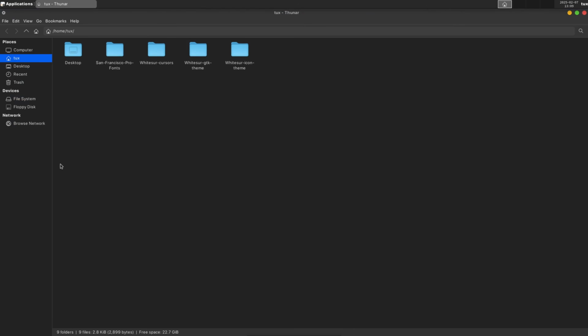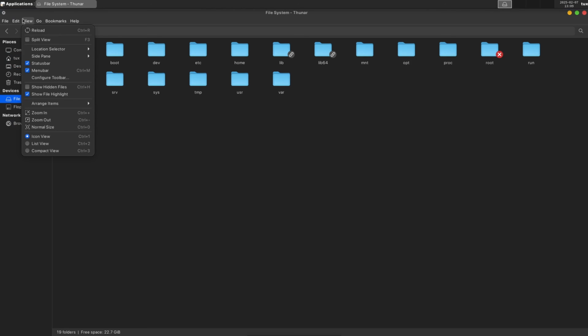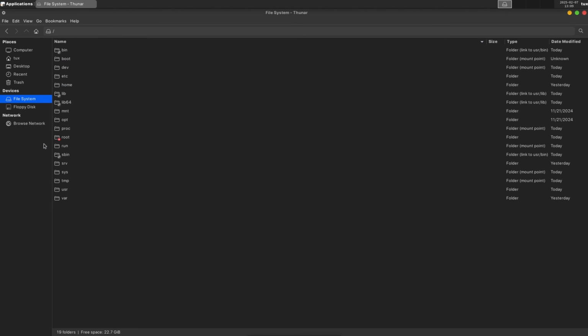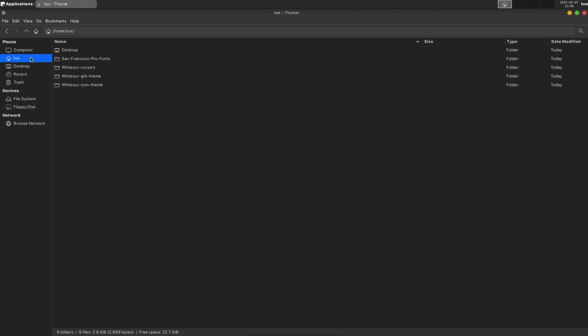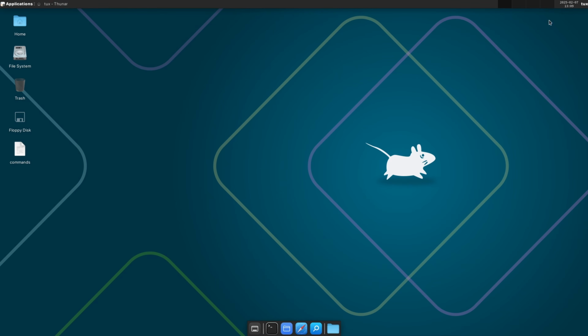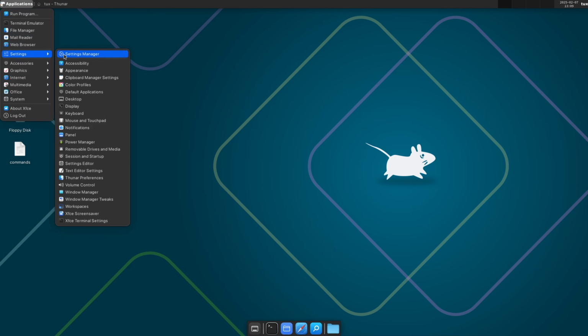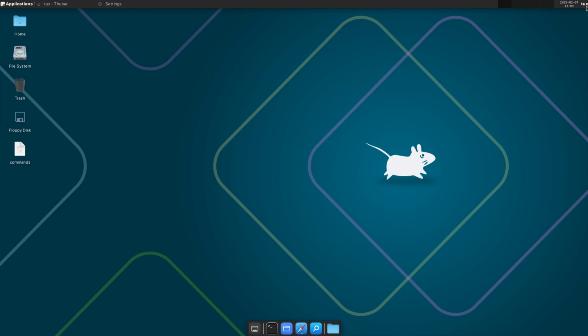In this tutorial, I'll show you how to install the WhiteSur-GTK theme on XFCE 4. WhiteSur is a sleek, modern theme inspired by macOS, and it's perfect for giving your XFCE desktop a fresh new look. Let's get started. First, we need to download the WhiteSur-GTK theme.